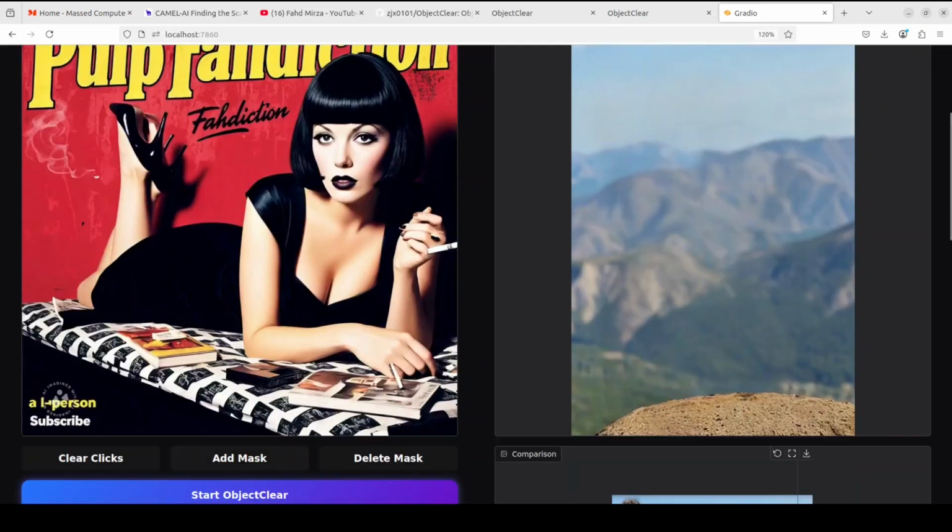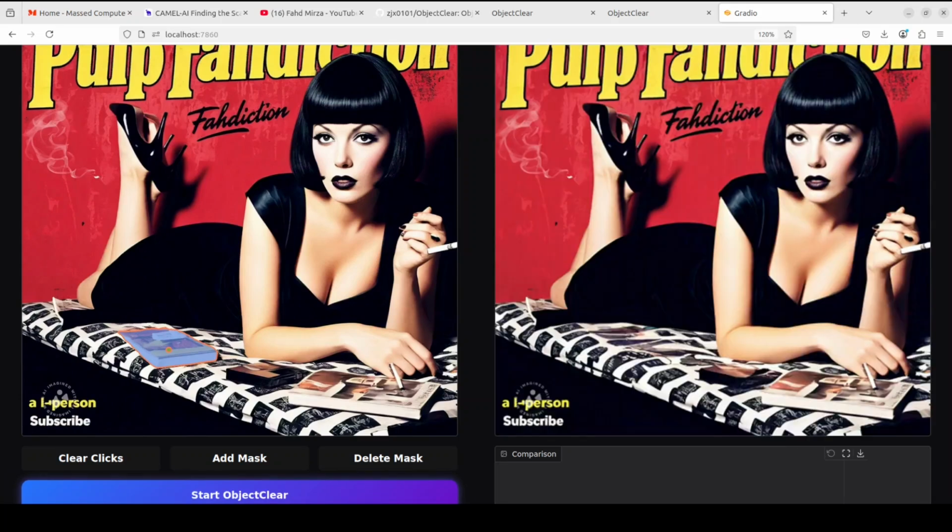So I'll just scroll down, and as I said, you just need to click here and then add mask, and then you have to do multiple tries. And now let's click on start object clear, and there you go. So book is gone, but not really cleanly. If you look closely, there is still some residual of book there, as you can see. But I think we will take it as good. But it should be even more intelligent to just overlay where the book was with the bed sheets pattern anyway. So nonetheless, I think pretty good effort.